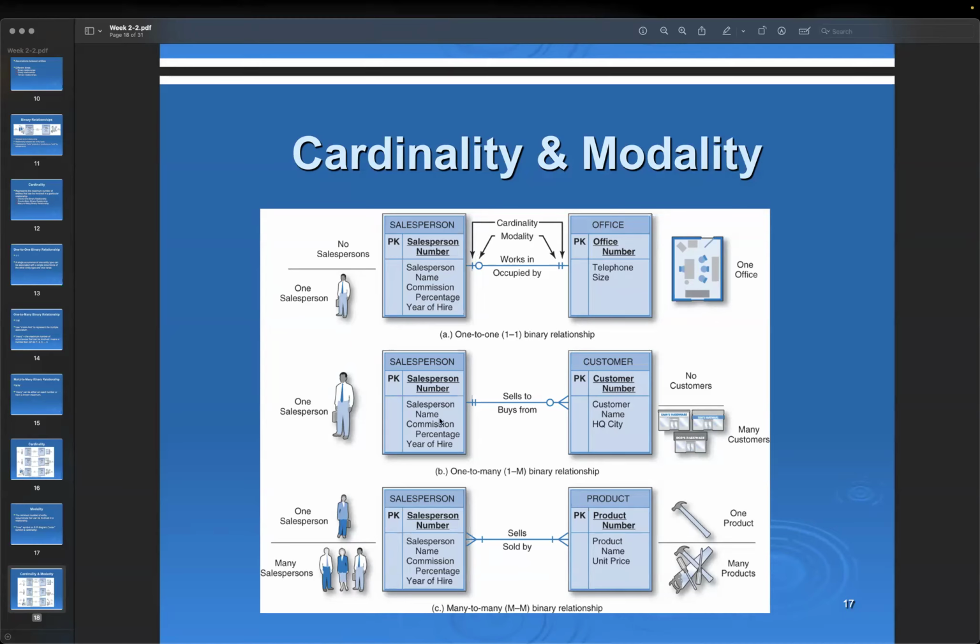Right here, for the salesperson, is it possible that there's no customer? If I am a new salesperson, I never sold any order, so 0 is possible, but I may also have multiple customers. But for a customer, I should have one and only one salesperson. It's impossible that I'm a customer who already has an order but no salesperson to follow up my order, buying from no one. It's impossible, so that's why at least one.